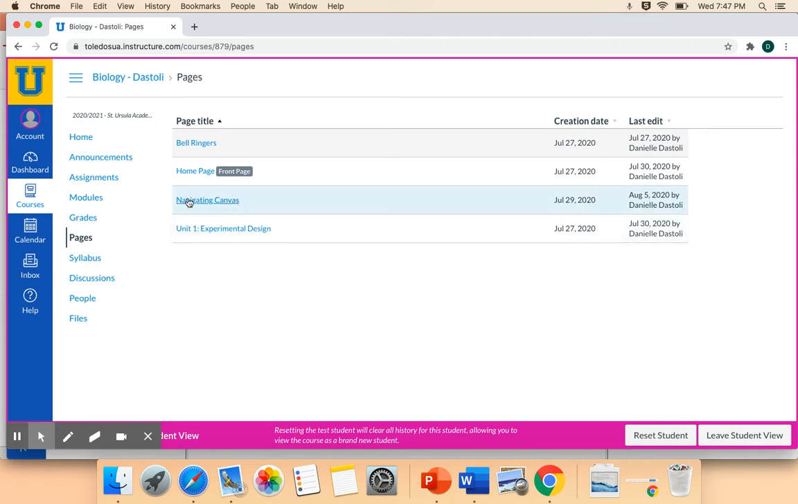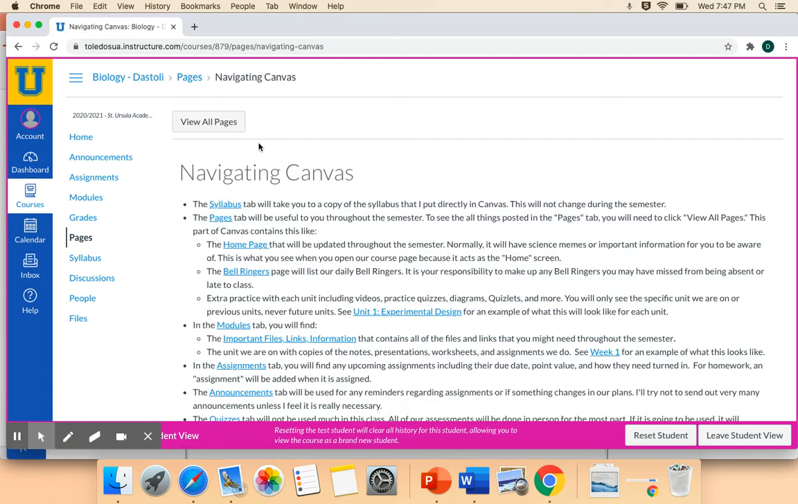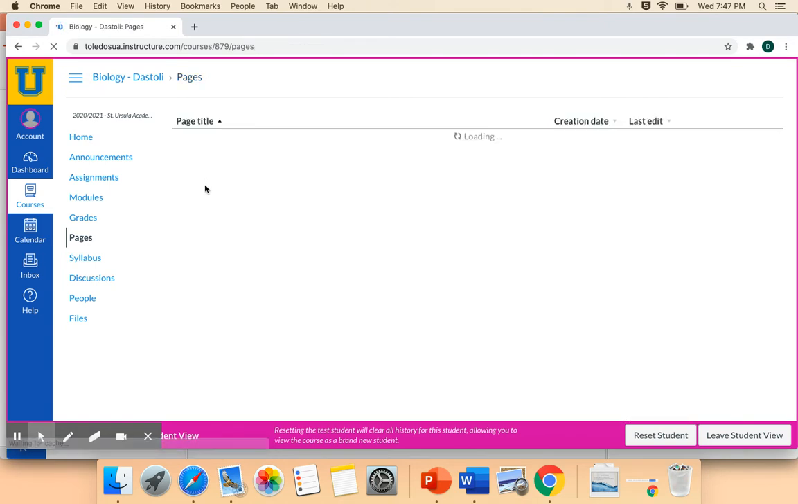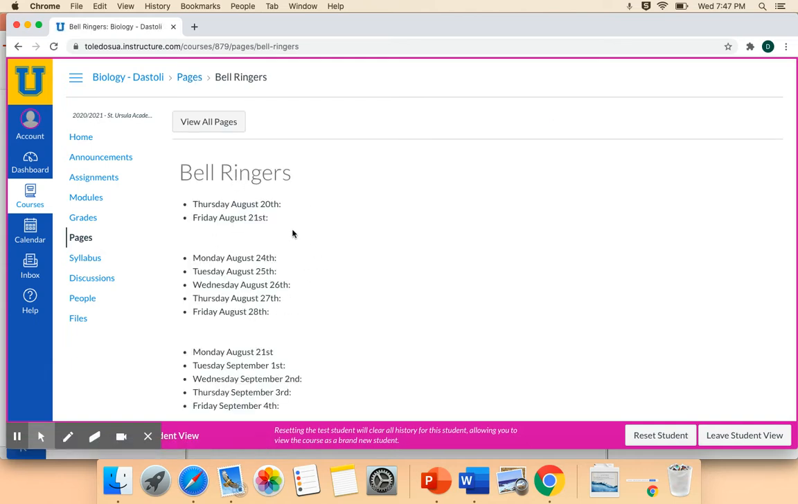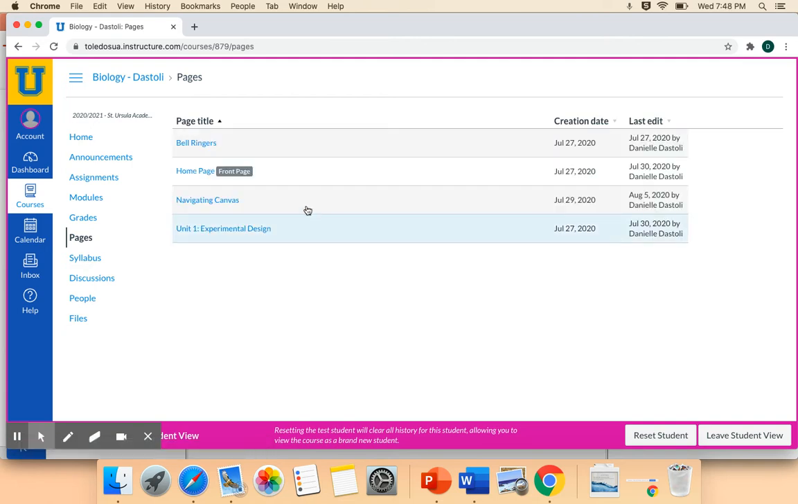So you see the Navigating Canvas page that I just showed you. You also see the bell ringers page, which we'll talk about a little bit in class. But essentially, if you are in my classroom and there is a bell ringer, the question will be right here that you needed to answer in case you're absent or you missed it or you came late to class. That bell ringer question will be in here for you to make up on your own time. So that way when we do the bell ringer checks, you have all of your bell ringers complete and you'll be able to get 100% on that.